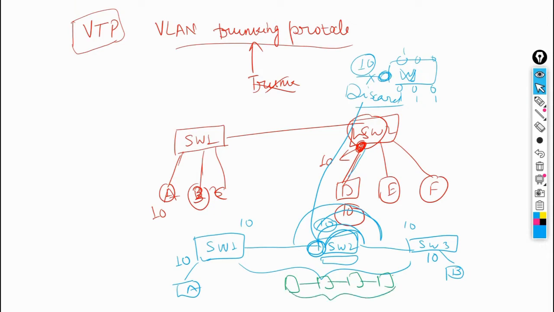So in the enterprise, in the real network, this is a very complicated task, right? You have to log in to every switch. Even if you have remote access, you still have to log in to that switch and configure that VLAN 10 manually. So for that purpose, we have this protocol called VTP.